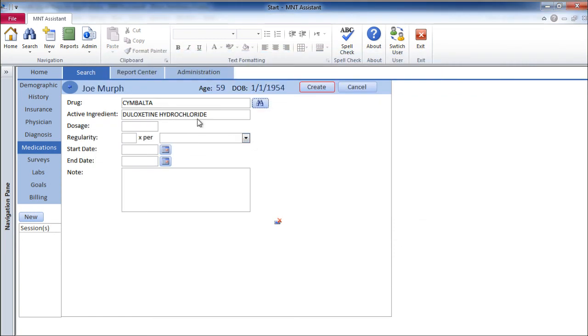And Cymbalta, so that puts in the drug and the active ingredient. We'll put in the dosage, and then how often they take it, once every evening. You can put in the start date, when they started it, and then if they ended it, you can put in the end date and a note if you want to also. Okay. And that is the basics of putting in the basic information for a patient.